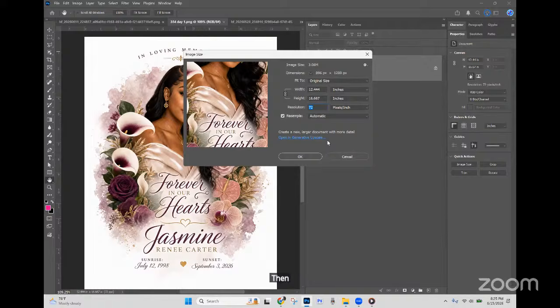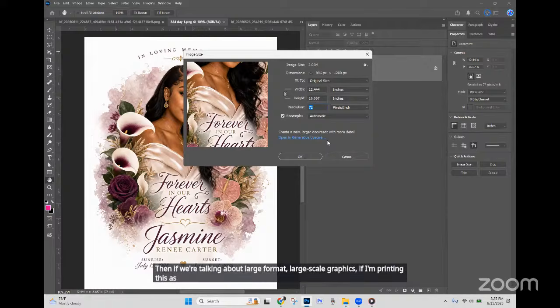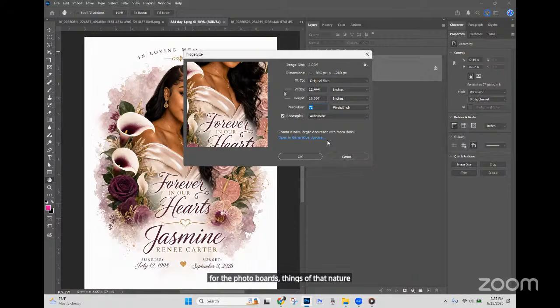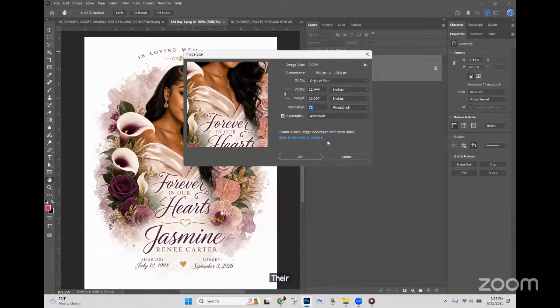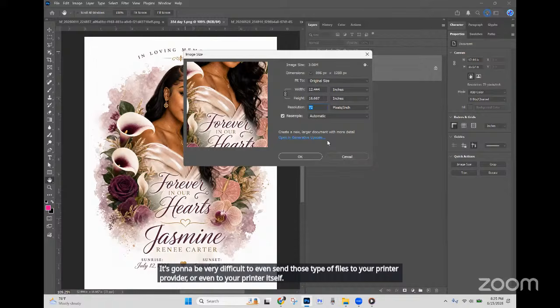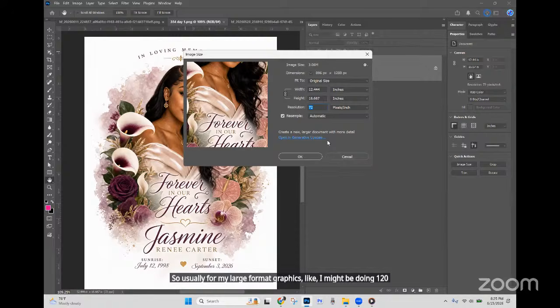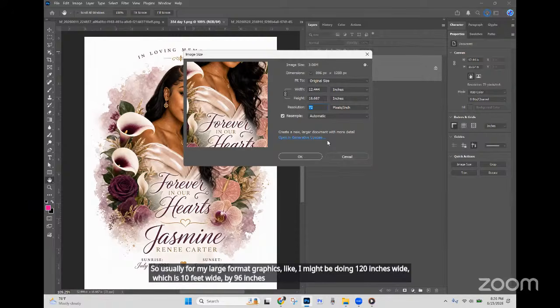Then if we're talking about large format, large scale graphics, if I'm printing this as a backdrop or the photo boards, things of that nature, usually they aren't going to be 300 pixels per inch. I don't care what anybody tells you to send them a 300 pixels per inch image. Their printer probably can't even handle it. It's going to be very difficult to even send those type of files to your printer provider or even to your printer itself. So usually for my large format graphics, like I might be doing 120 inches wide, which is 10 feet wide, by 96 inches tall, which is 8 feet tall.